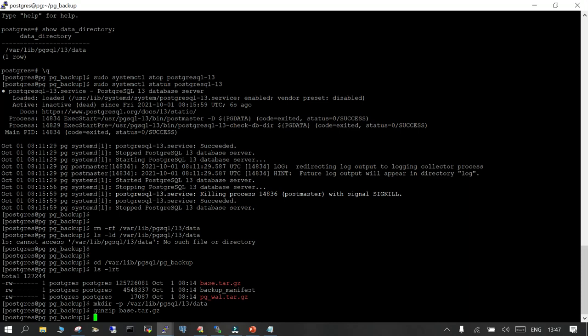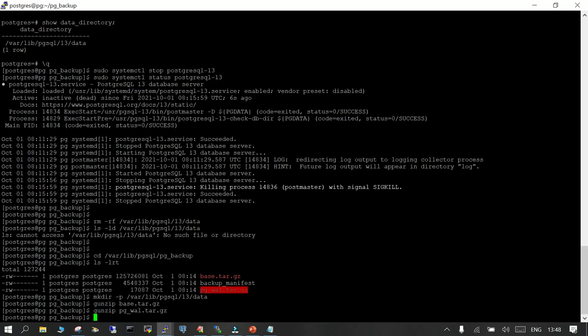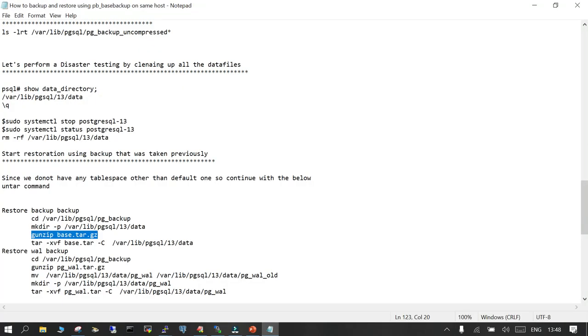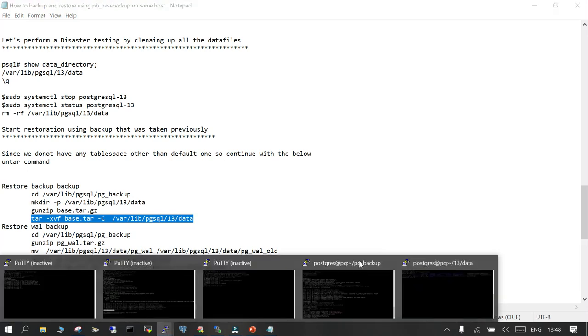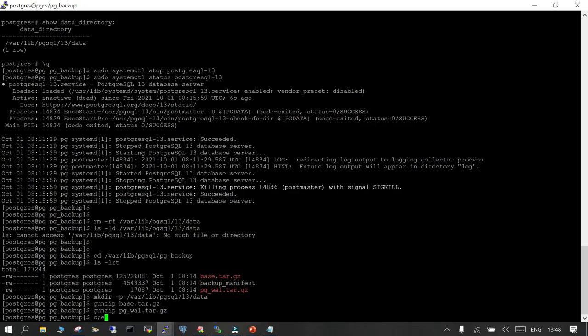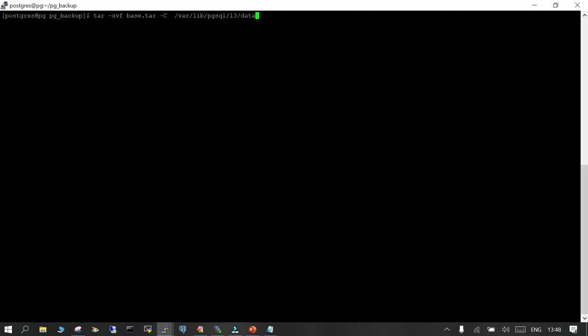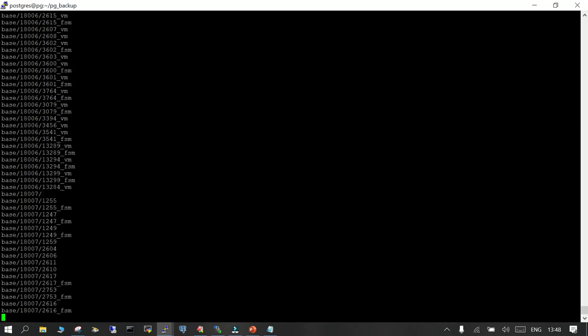And the second thing which we will do is unzip the wall file as well. That will be required. This is done, and the next thing which we are going to do is untar the base backup to the location where it is required. So there is no special command for the restoration. It is just OS level, the untar command which we are using. So it is going to untar.